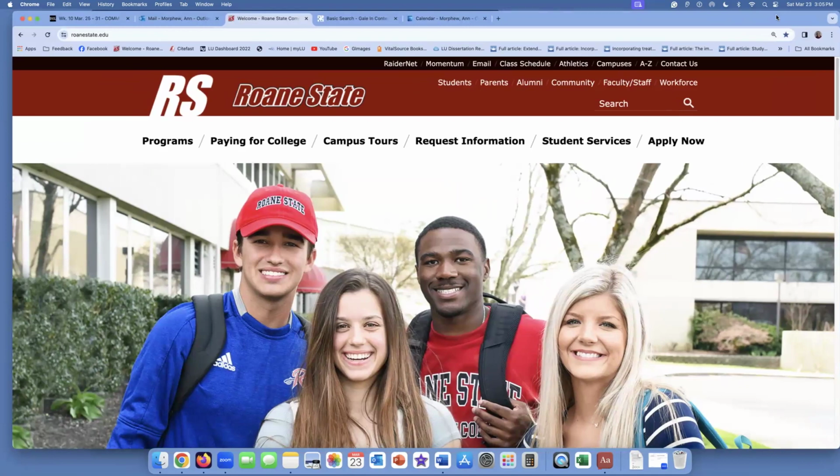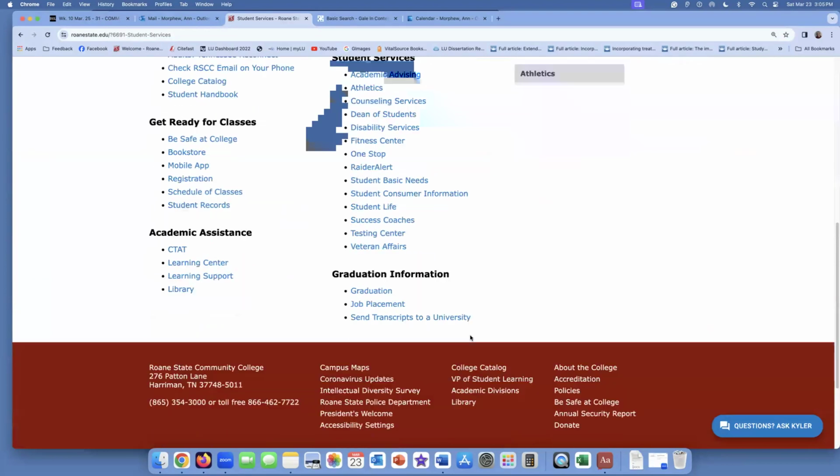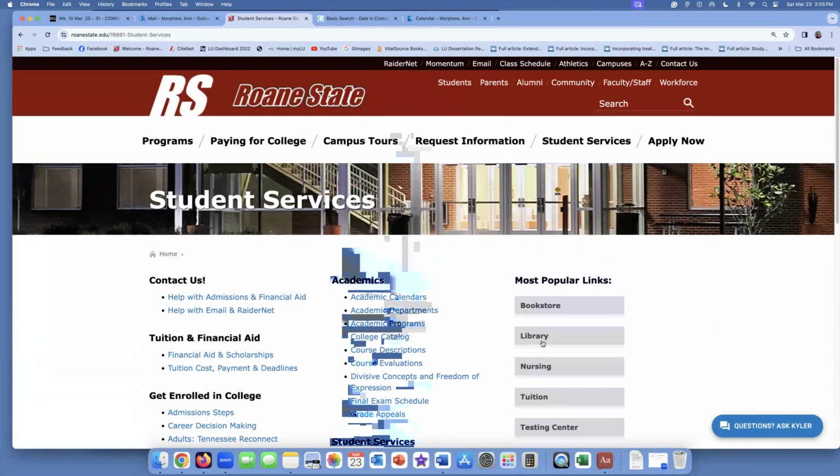Roane State's library has paid for subscriptions to databases that we can use, databases if you prefer. And if I start at the home page, I certainly could just type in the search box library. I would like to point out to you that every student can click this Student Services tab to see everything they need to know and get to regarding Roane State. And one of those tabs is the library.